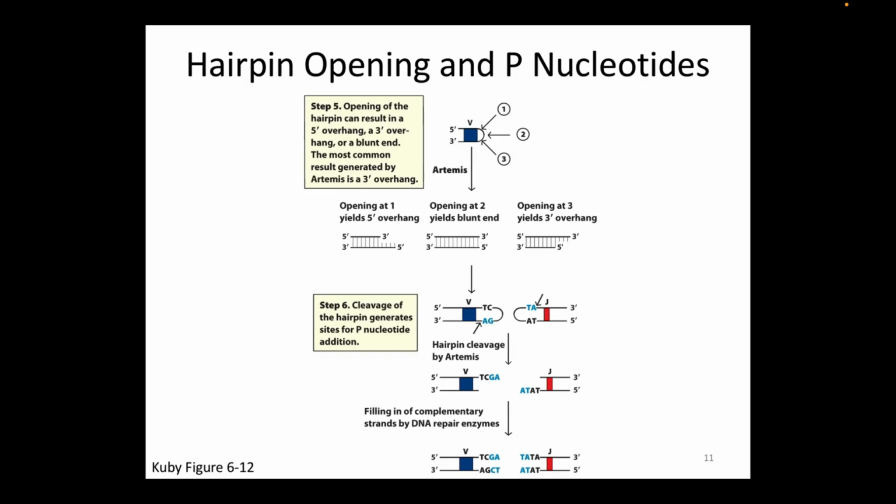And as I was saying right before this, we can't ligate together the raggedy ends of the DNA that happen either when we cleave at site 1 or at site 3. And so we have a polymerase that will come in and fill in those ends. And you can see this process happening at the bottom of this slide.